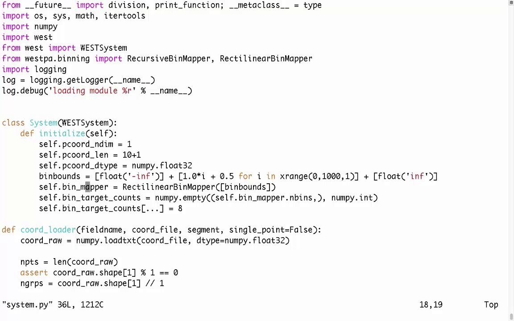So what really matters is this bin mapper. That is what will take the coordinate to the bin. So you have a class for the Voronoi. Yep.